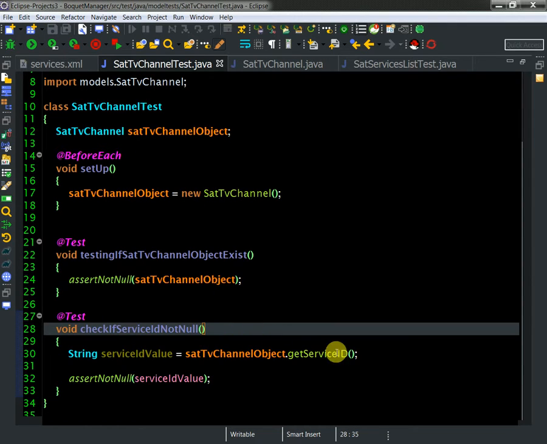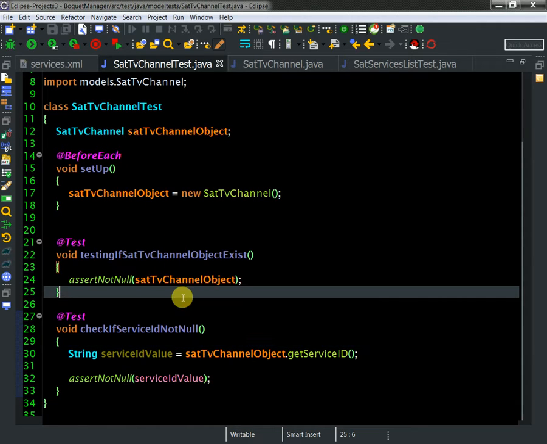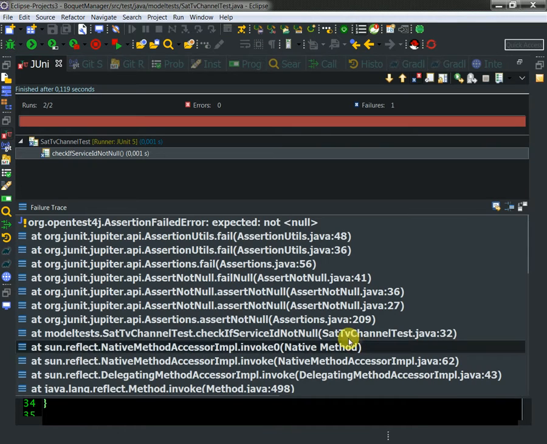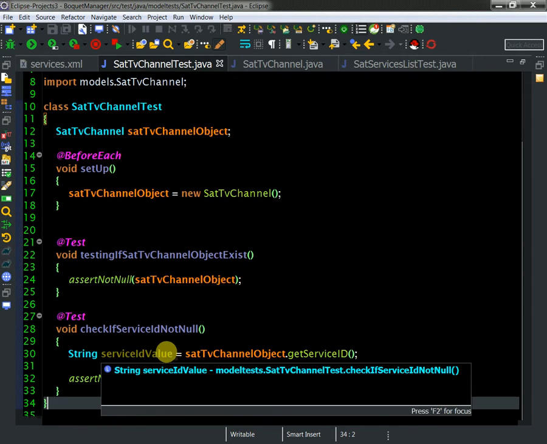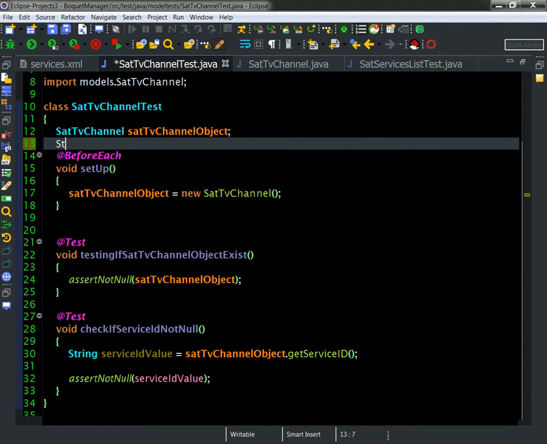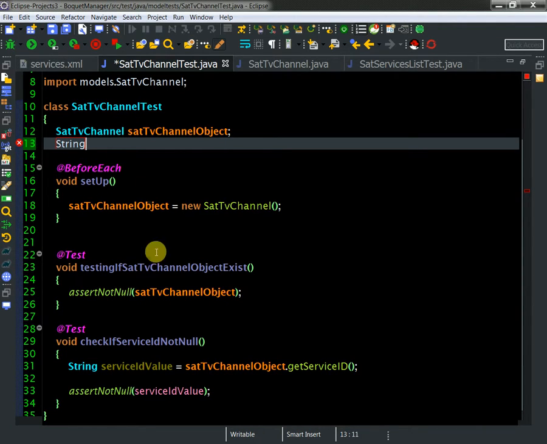Wrong sign. So let me just run my test, and this will basically fail because I did not initialize the value. So what I need to do is create here a string value, how should I call it, input service ID. Service ID like this.